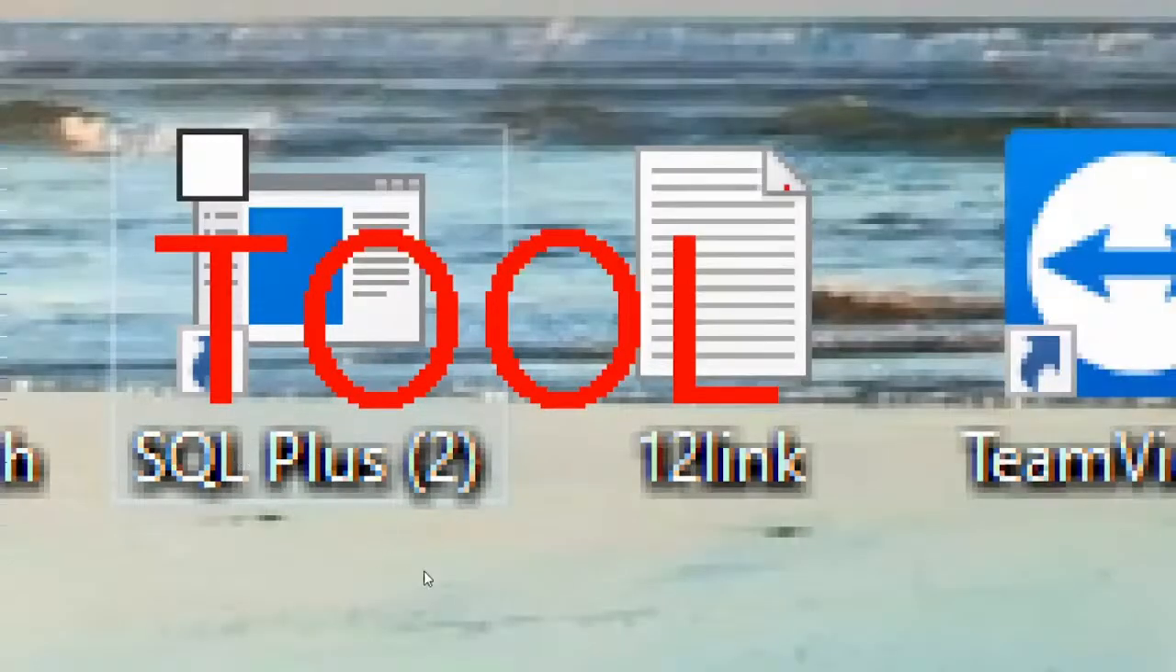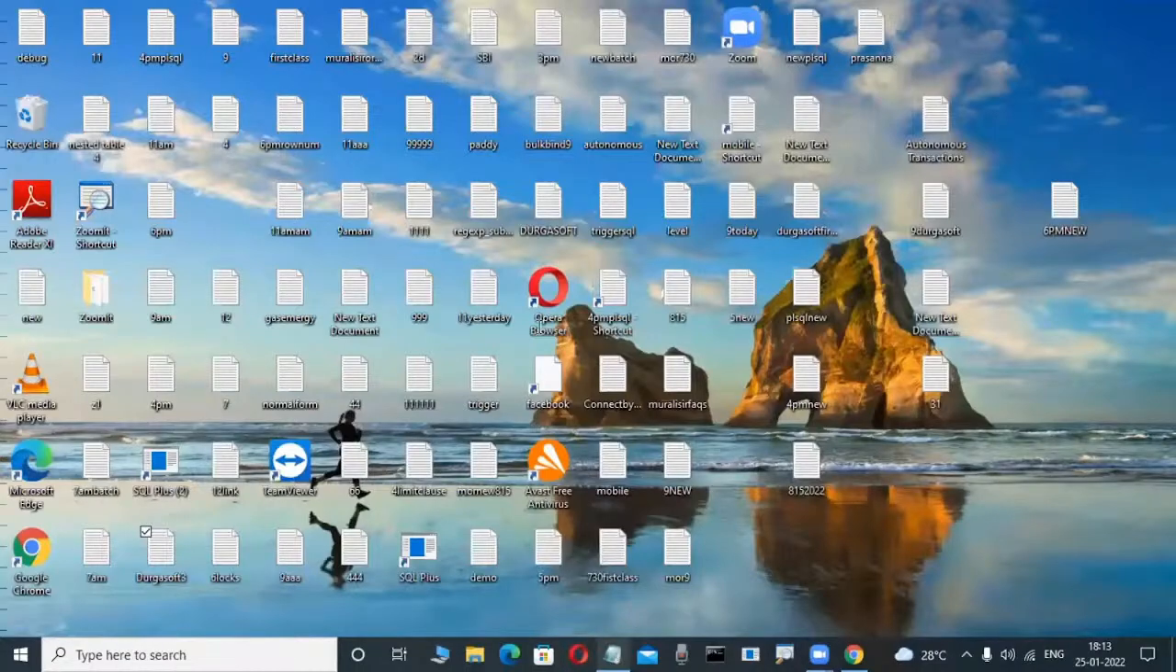SQL Plus is a tool. How do you understand this tool concept? It is a client tool or query tool. SQL Plus is there, SQL Developer is there, SQL Navigator is there, Toad is a tool there. How do you understand these tools, those languages, and this Oracle database? Through a simple diagram today you will understand.